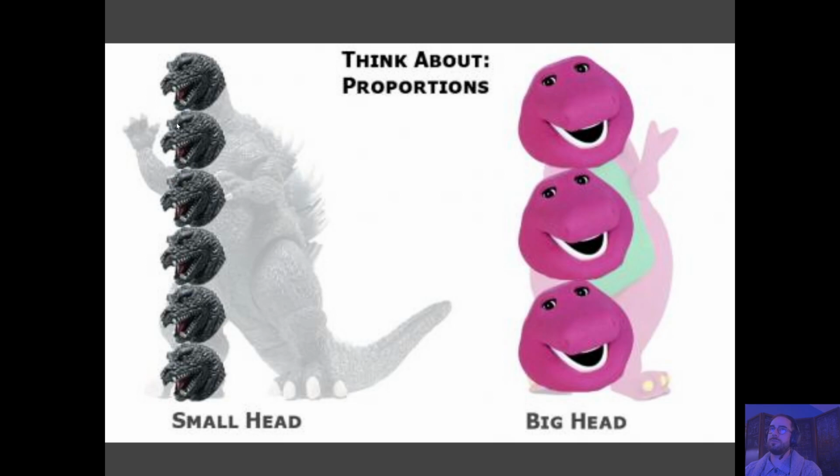Think about proportions. Make connections between this, right? So Barney, he must be a nice guy. He only has 3 heads that make up the height of his body. Godzilla, this guy is kind of menacing. Small head. 1, 2, 3, 4, 5, 6. Actually, not that small of a head, to be quite honest. But still, it helps to make him feel like more of a threat, right? A little bit closer to where we are at 7, 7.5.